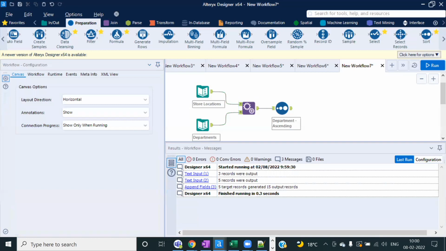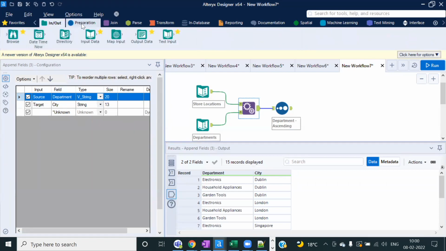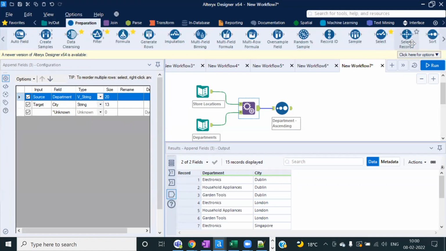Cool. So let's jump ahead. Any questions on append field? Isn't it easy? No configuration at all. This is the easiest one. Date time now is also like that, and also Record ID, not much configuration. These don't have much configuration. Even autofill, you just need to select which fields you need to convert to a specific data type. That's it. Clear? Shall we move to the next?